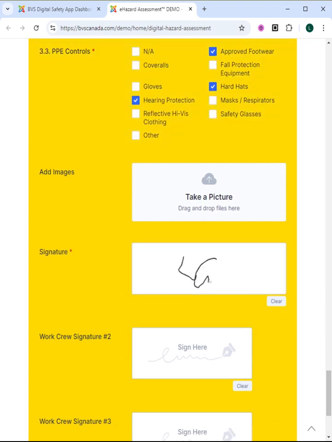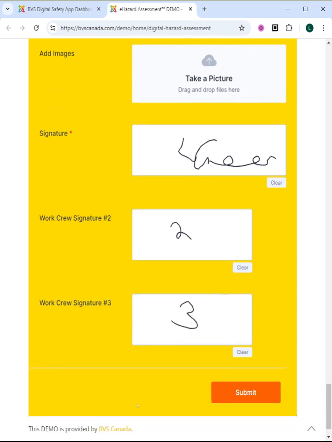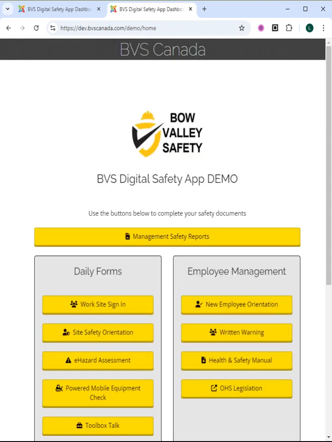So I'll sign here as I'm the one completing it, and then I would hand this to my workers, and they would also put their signature in here too, just to show that we've reviewed this as a team, and then this will be submitted. And after that submission, the worker will receive a copy of the PDF for that hazard assessment, and a copy will also be sent to the job site.